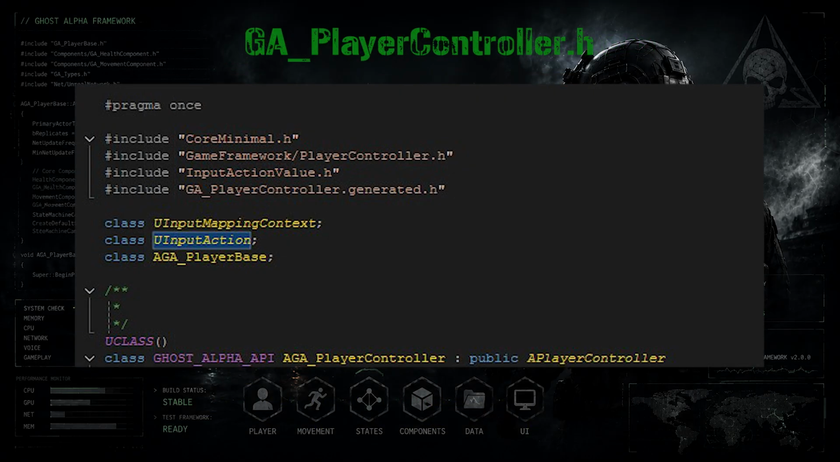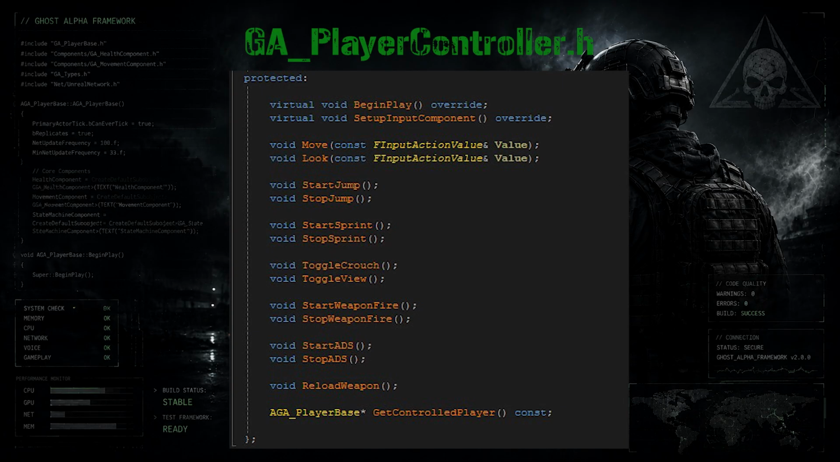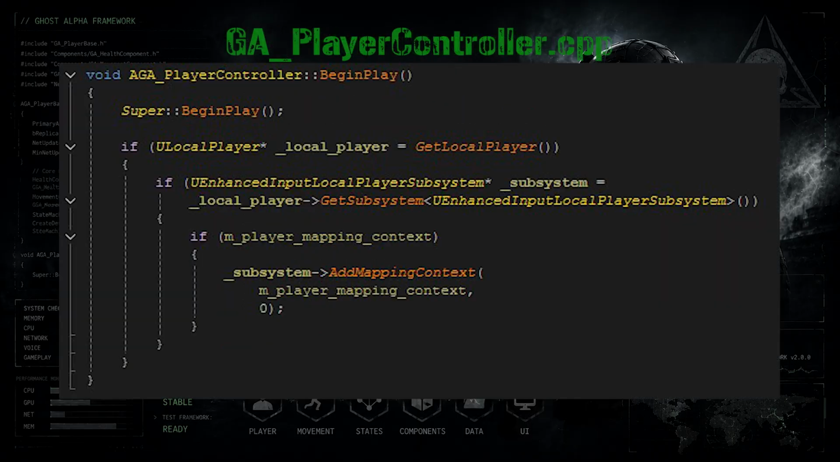Next is our player controller. We created a custom player controller to handle all our input from the player. This is the definition for all the input actions and the input mapping context. We override begin play and setup input component, and we also have functions to control all the actions we want within our game and a reference to the player base.